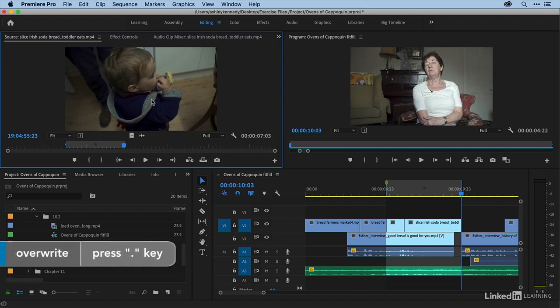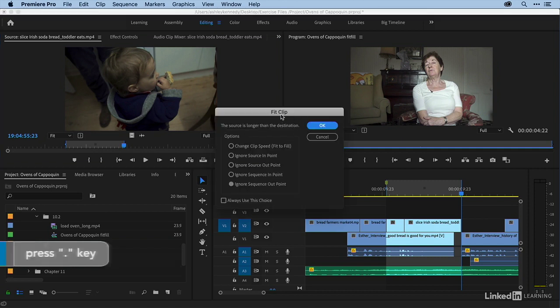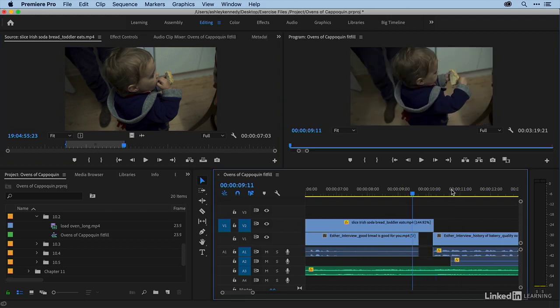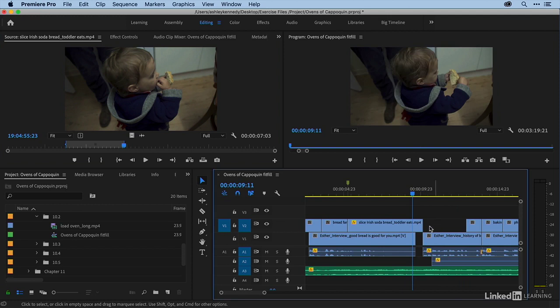Now, if I perform an overwrite edit, which is this on-screen command here, or the period key, then my Fit Clip dialog box comes up. And if I choose Change Clip Speed Fit to Fill and say OK, then all of these frames were sped up to fit within my marked segment in my timeline. So if I zoom in here, you can see that it's at 144% speed.